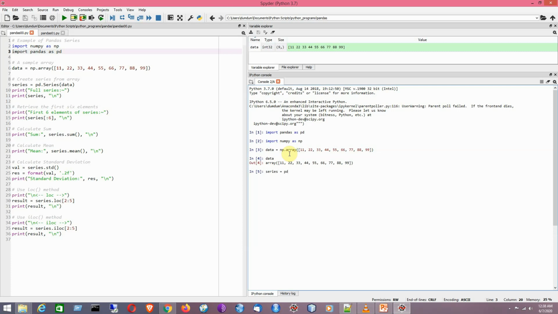Now we are going to create a series from the given NumPy array by using pandas. So here we have an alias of the module name pandas, that is denoted by pd.Series, that is the class required for creating the series from the given NumPy array. The name of the array is data. Now I would like to check whether it has been created successfully or not. Yes, it has been created successfully.